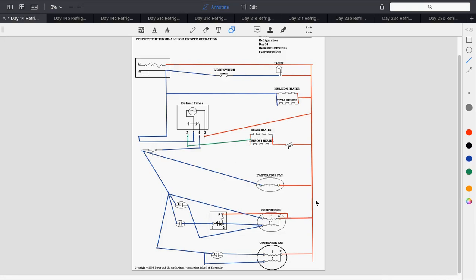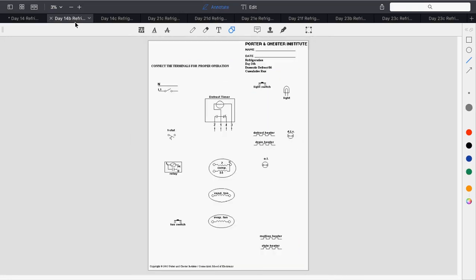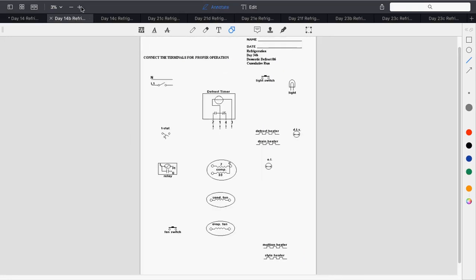If there's no objections, I'm going to move on to 14B. In 14B, we change it a little bit. It's still a domestic defrost timer, but we're changing to cumulative run. So now the defrost timer is only getting powered when the thermostat. We do not have the mullion heater. Well, we do down here. They've moved it. It's down there now.